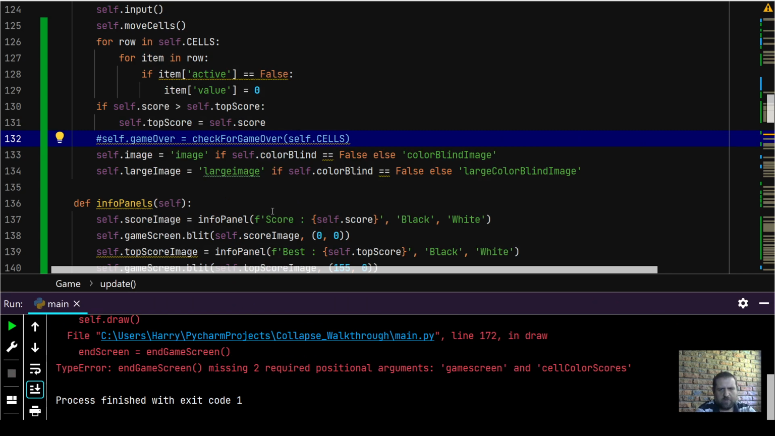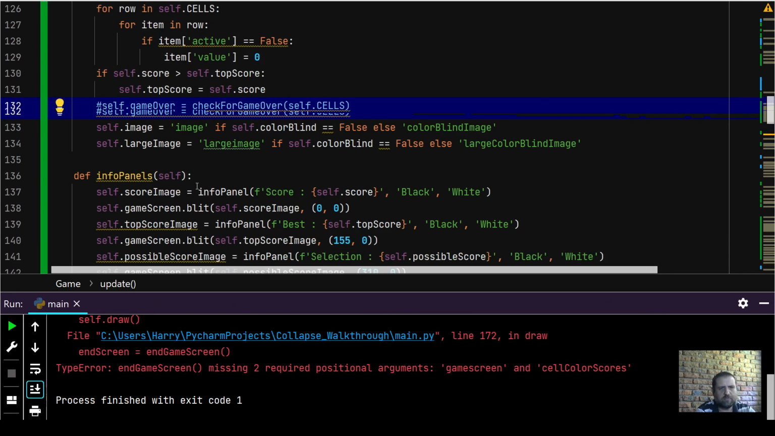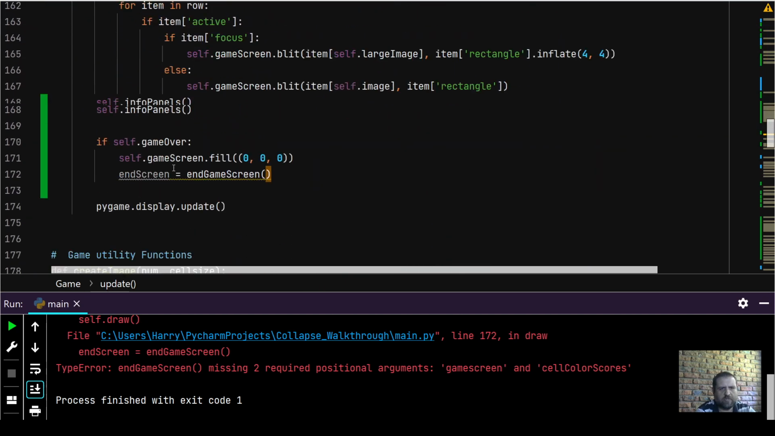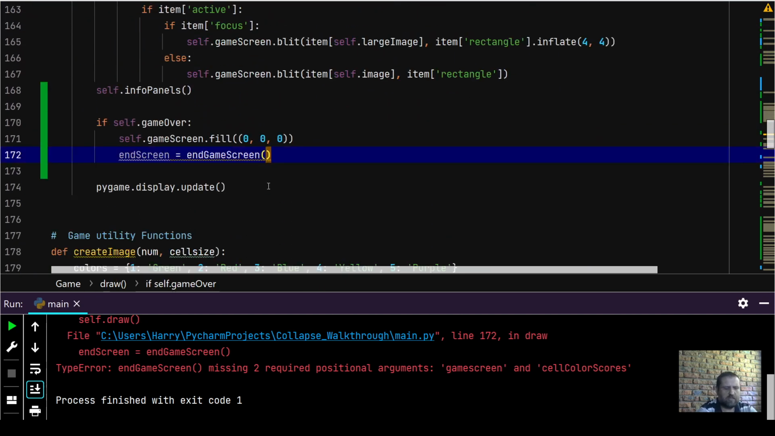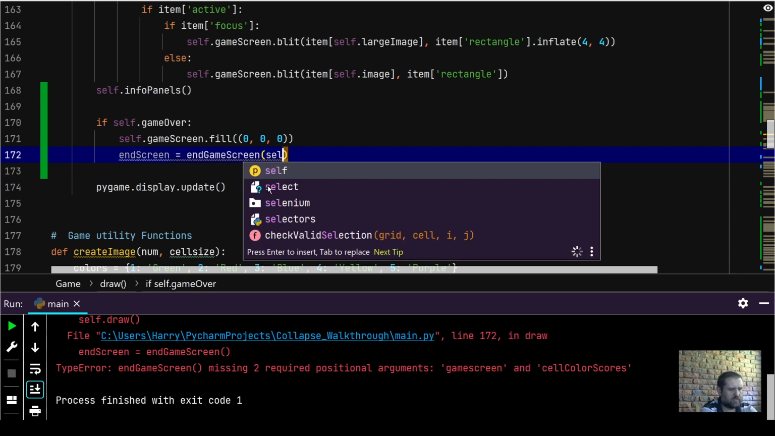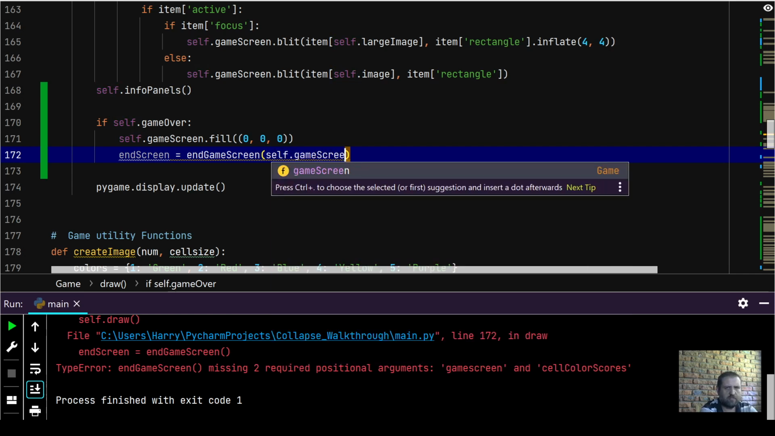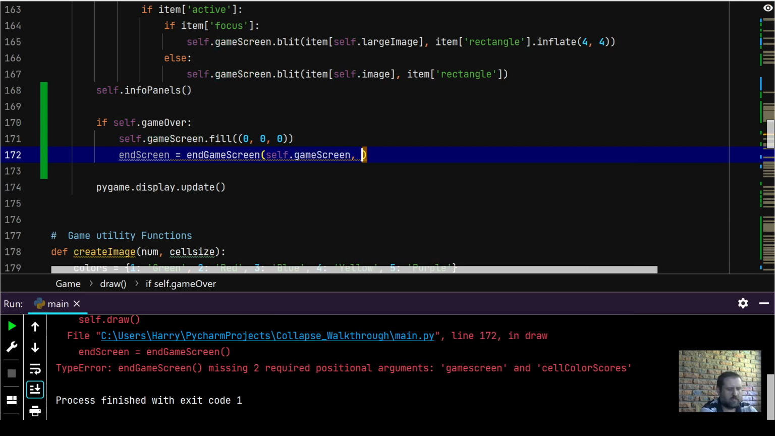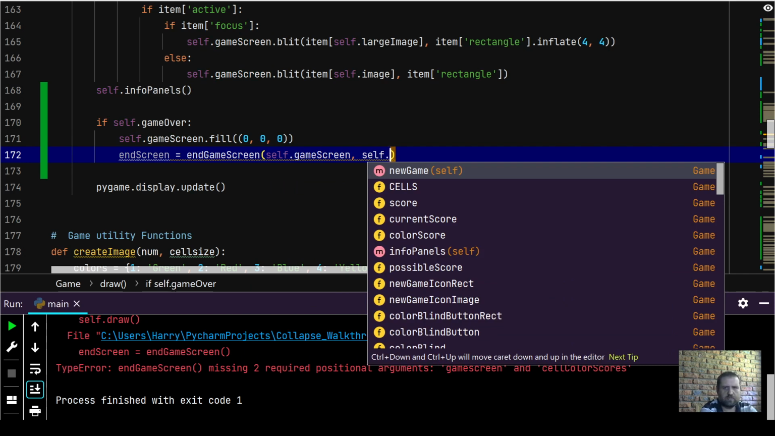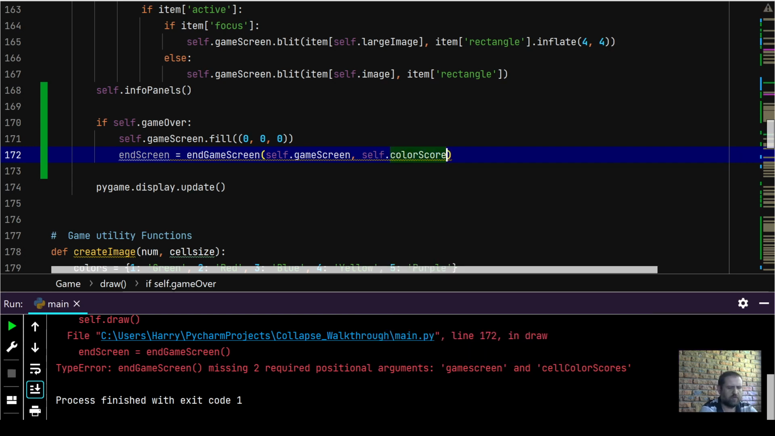NewGame is missing 2 required positional arguments. So where's my endGameScreen in my draw method? I need the game screen, so that is self.GameScreen, and then I need self.ColorScore, ColorScore. I believe that's it.